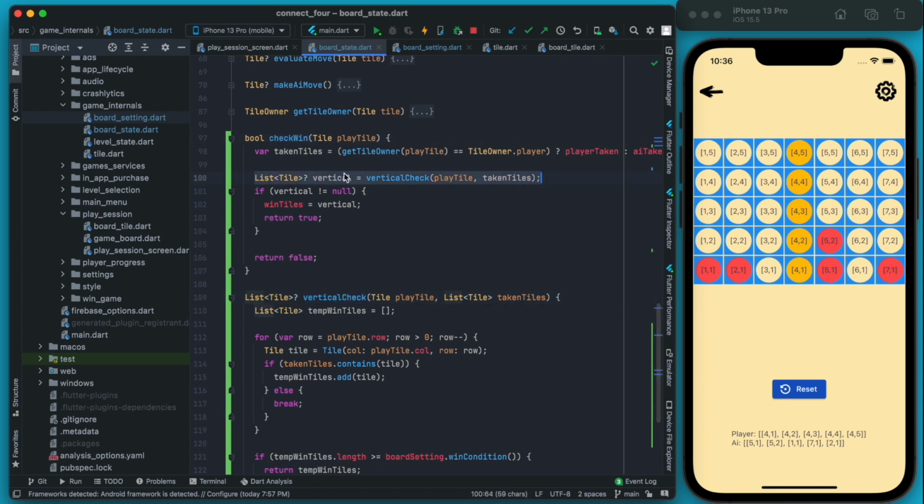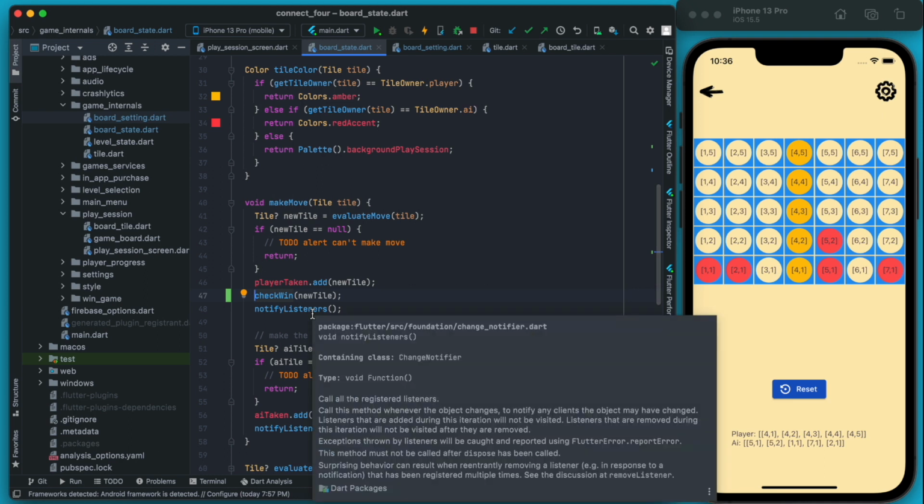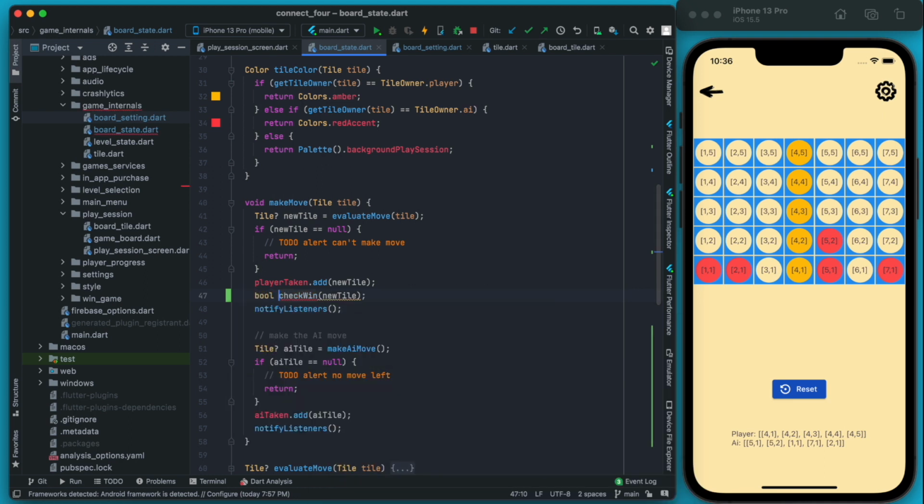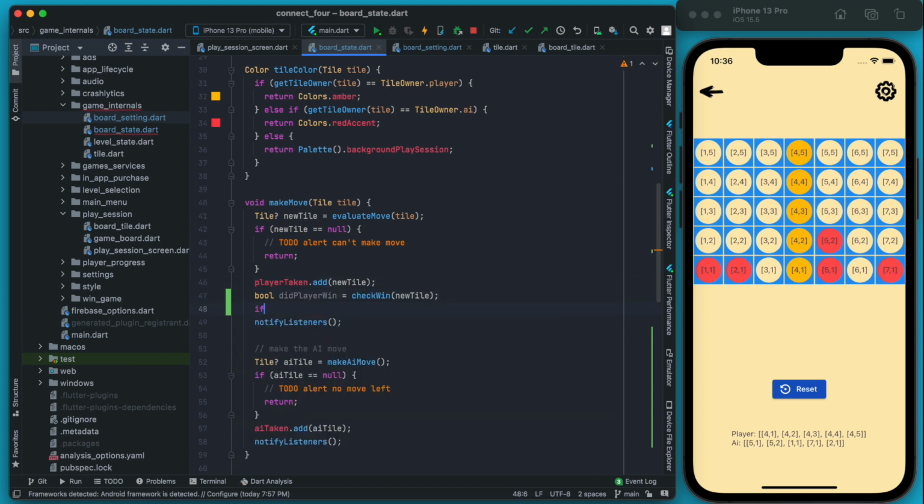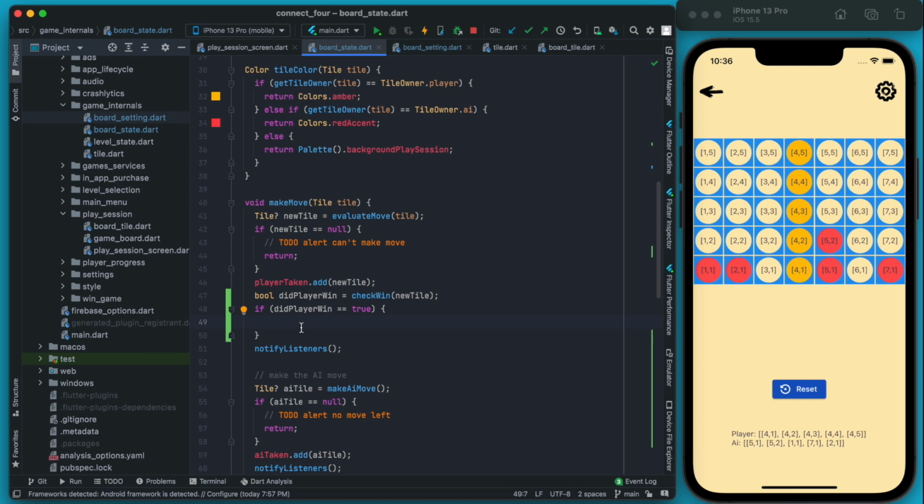Currently, when we return this from this vertical check, up here in our actual check win, we are getting our vertical check, in an actual win case, this would set win tiles equal to the vertical win tiles that we placed down there, and then we're going to return true. So with our check win here, this is going to return a bool that can be did player win, and then we can check if the player did win. We can actually set the win state for the game and make that confetti run.